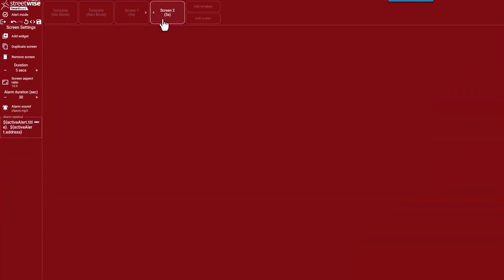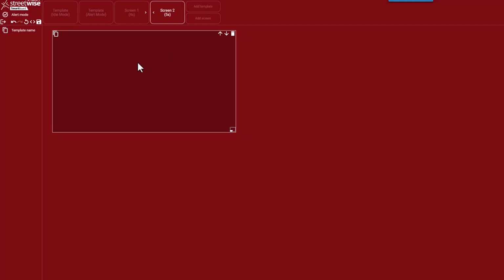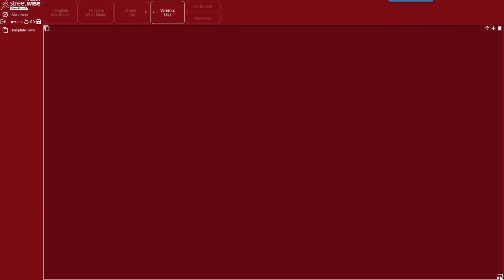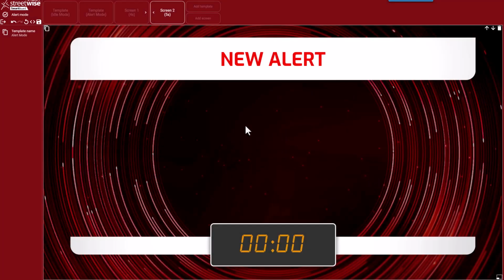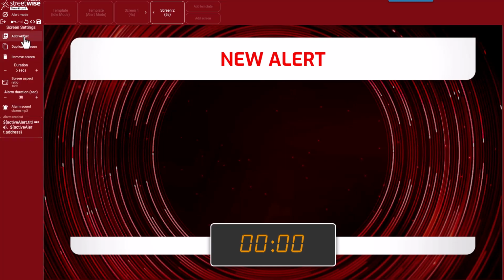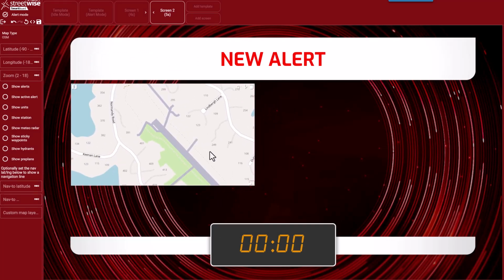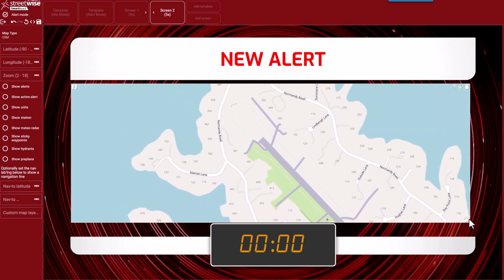Let's add one more screen to alert mode. The first thing again that we'll do is add our template. Make it full size. And we're going to use our alert mode template. So on this one, we're just basically going to have a map that gives us navigation routing to that call. So again, what we're going to do is add a map widget. We're going to let it take up virtually the entire screen.